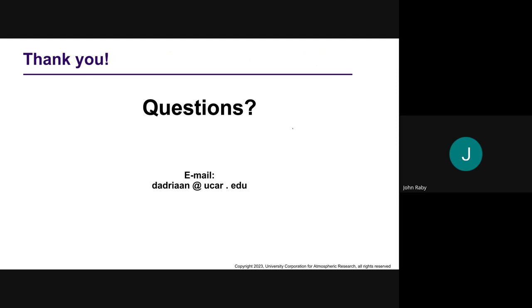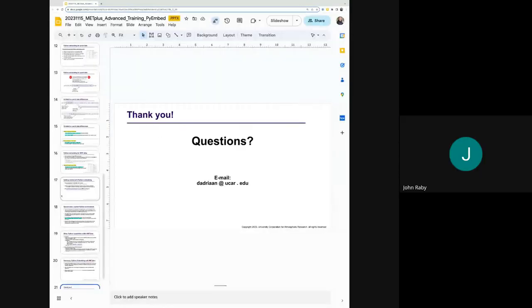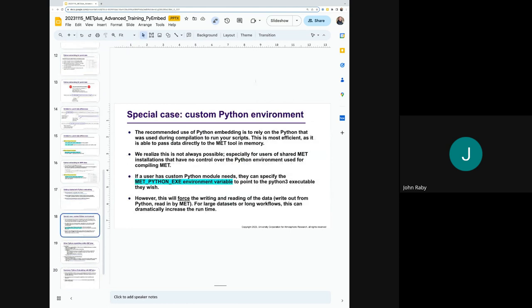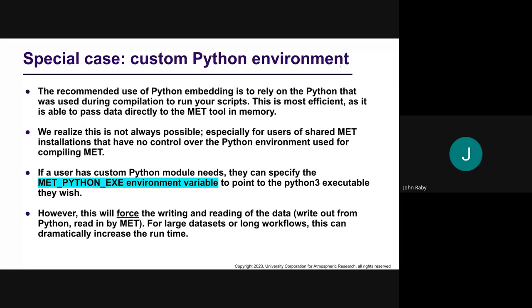Yeah, Daniel, this is John Raby. I appreciate the great discussion here. It's very helpful. I'm essentially doing Python embedding, but my MET instance is up on an HPC where I'm using the container. I basically ended up using the environment variable to direct it to the Python instance that I installed myself on the HPC. So I'm assuming the container doesn't have Python installed inside of it to access. Is that correct?